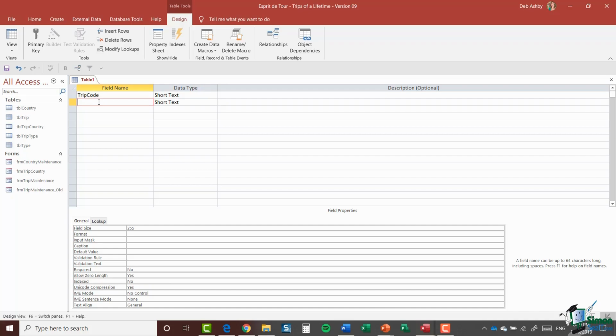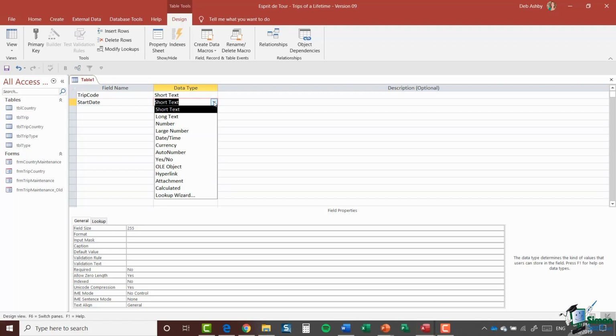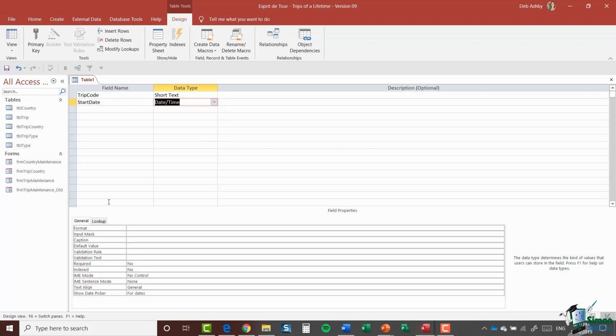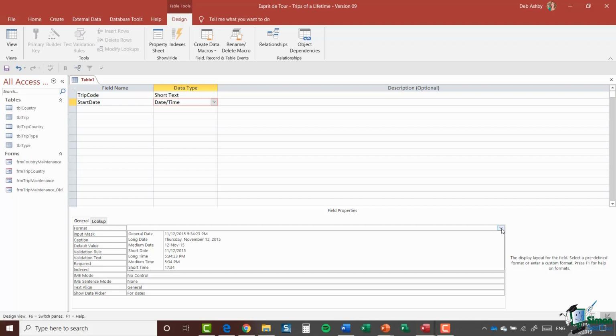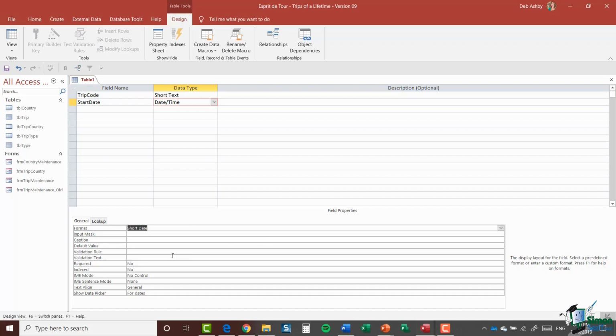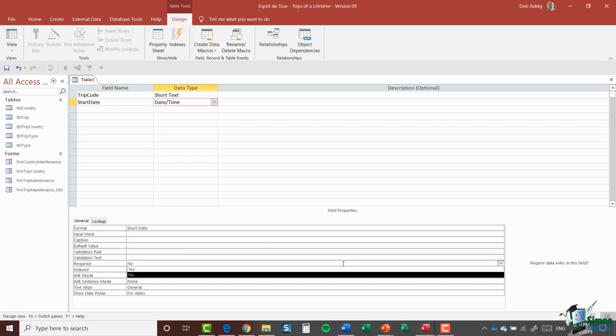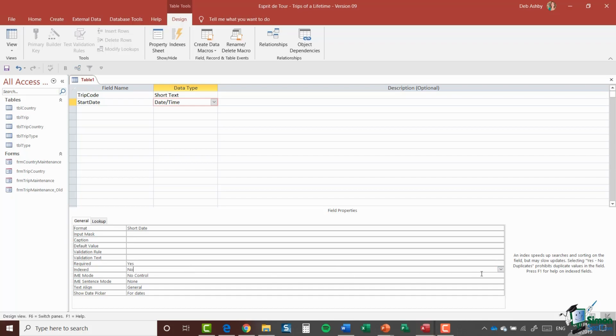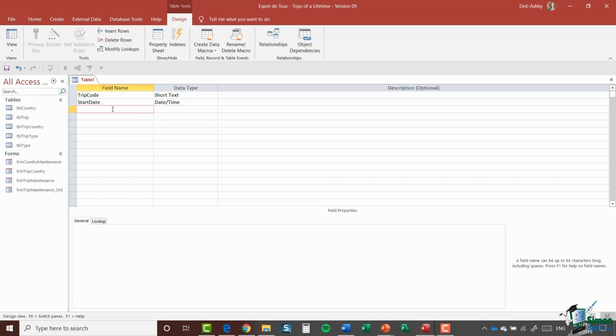So the next field is going to be start date. Because this is a date field, the most important thing at this stage is to select a format for the date. So I'm going to select date and time. And then again, down in my properties in format, this will be somewhat determined by the locale that you're using. So I'm going to say short date. Is it required? Yes, it is. So let's just change that. Is it indexed? Yes, it is. And duplicates are okay. The next field is going to be price adult.